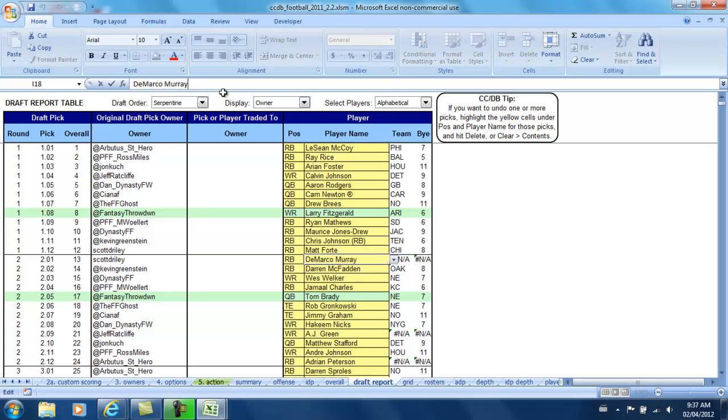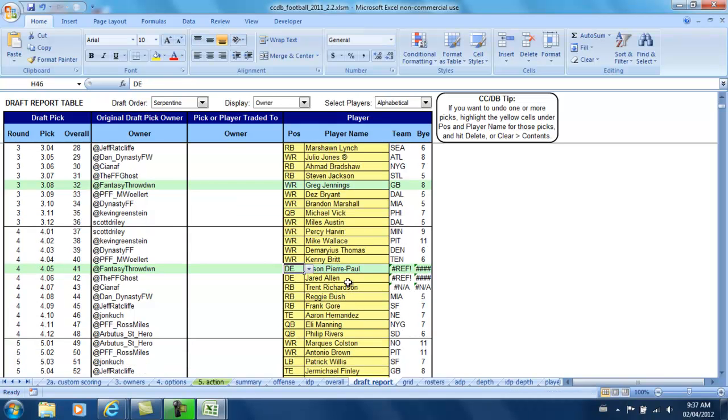DeMarco Murray was a rookie last year. See, I'm doing that. Put a space in there, bracket, small r, bracket, it'll automatically change it, and there we go. Same with A.J. Green. What in fact I can do is click on Murray, highlight just the space in the cell, hit Control C, go down to Green, put it in there, and then he's good.